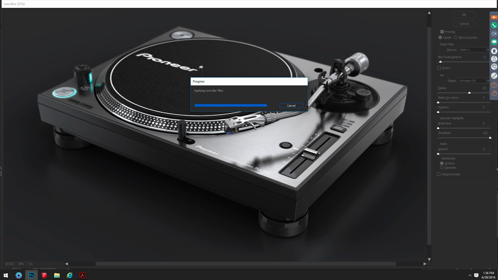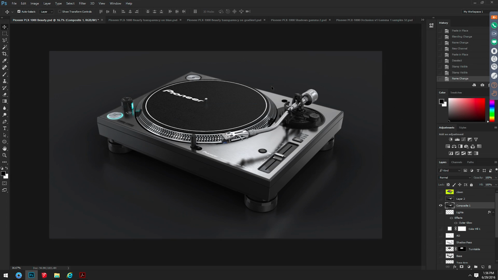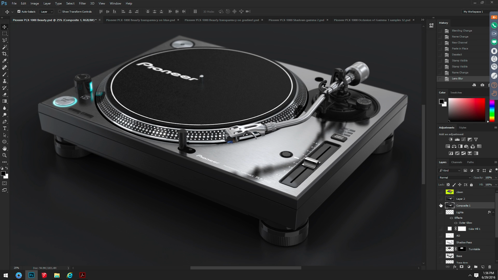Yep, still going. Maybe I should have rendered a smaller image. 8K is taking a while for it to apply that filter to. All right, so there we go. So here's, let's turn everything back on.